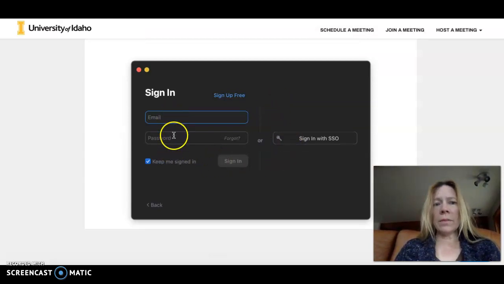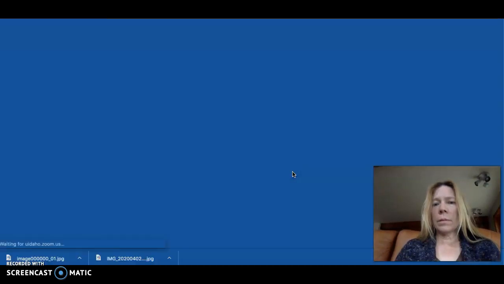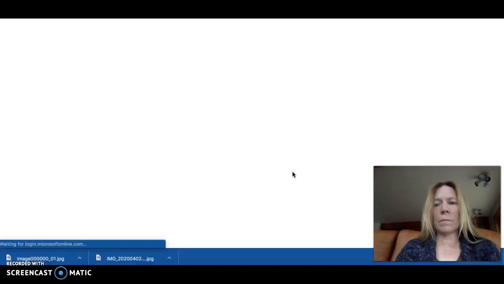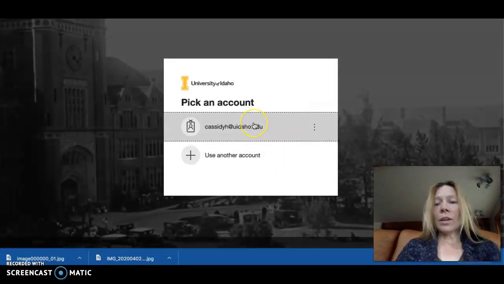And then instead of signing in over here, I'm going to click over here to sign in with SSO. Okay, and I'm going to enter UIdaho and click continue. And then it goes through your regular UIdaho login credentials that students are already used to. Okay, so this is what they are going to see.